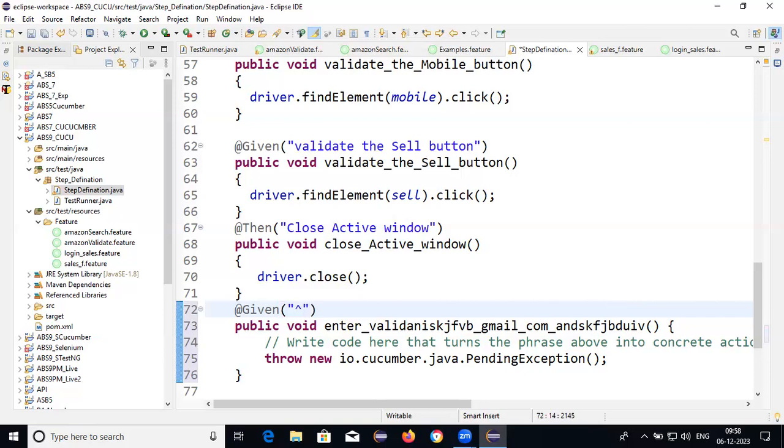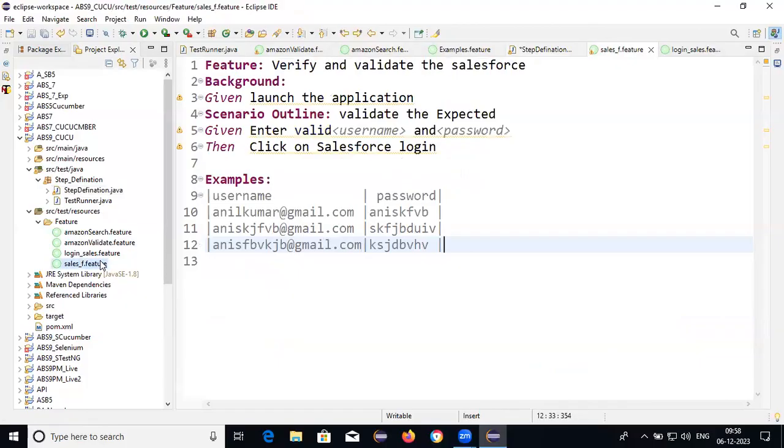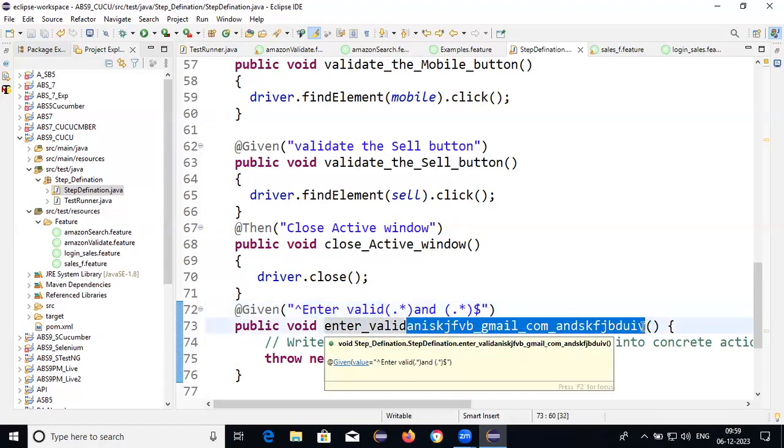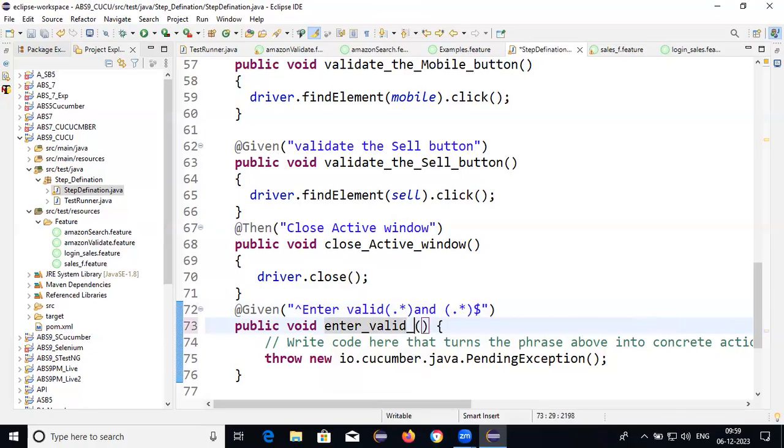Enter valid username and password. If you want to pass the entered username and password, you need to follow this process. Dot star, enter valid username and password. If you want to pass, enter valid username and password.